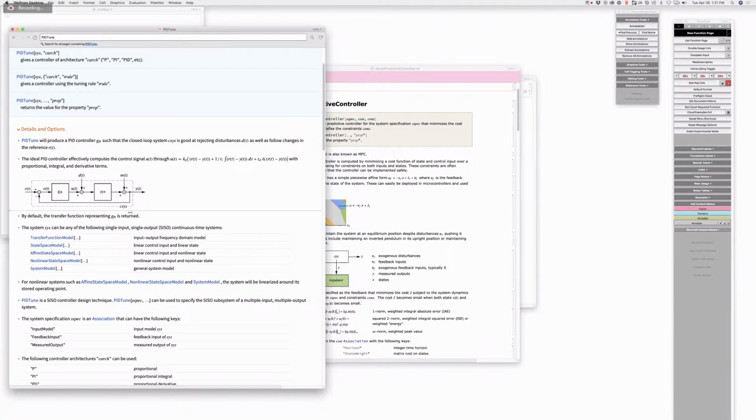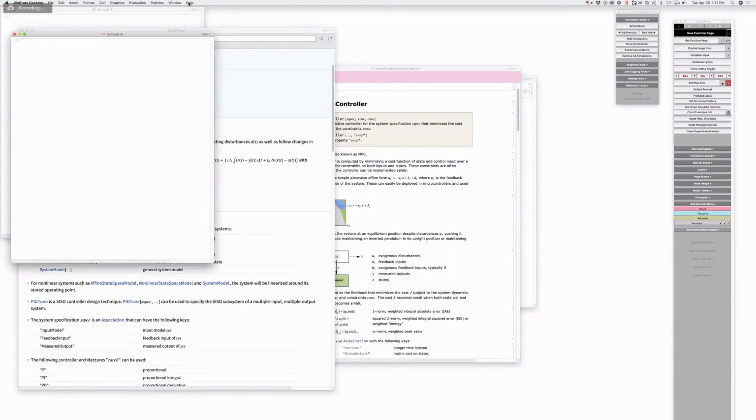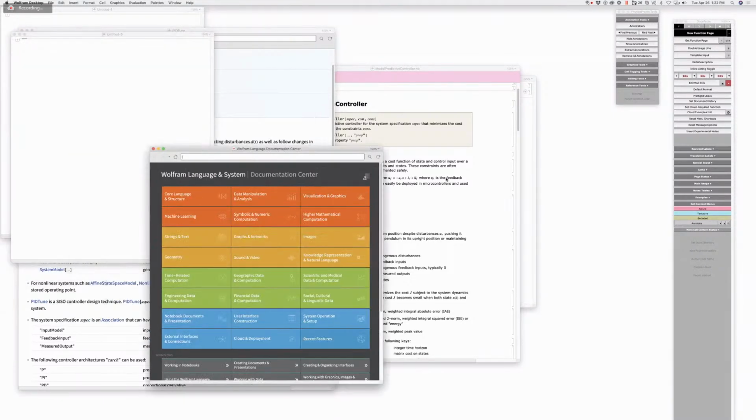Microcontroller embed code. But just to step in, as Stephen is saying, you just want to do it in Mathematica instead of doing it on an external device. That's what I want to know. How do you do that?